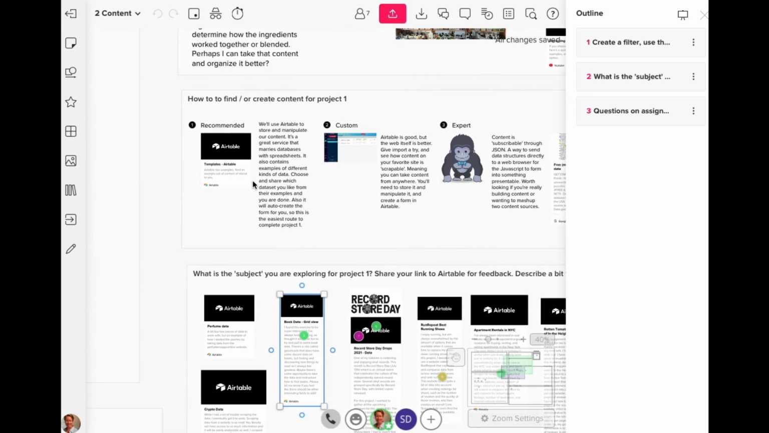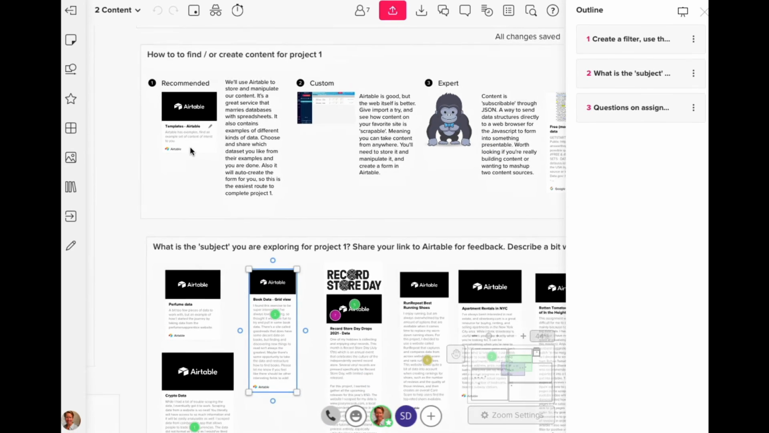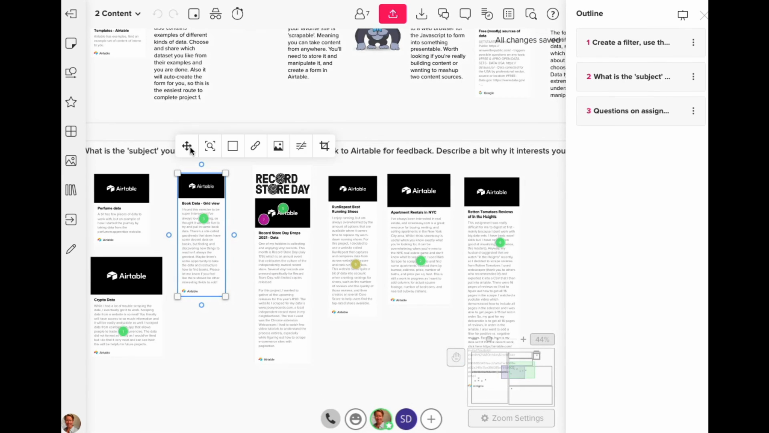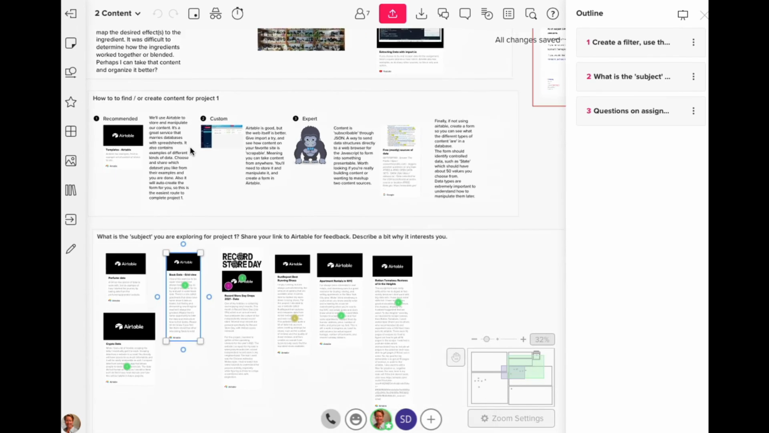So that's why if you are having trouble, look in the templates area of Airtable, tons of examples, but you're going to own it from this point. You're going to work with it, and you're going to share it, and you're going to get feedback. So that's the goal of this week, to get us to assignment one, a table of data that has actually some patterns in it.